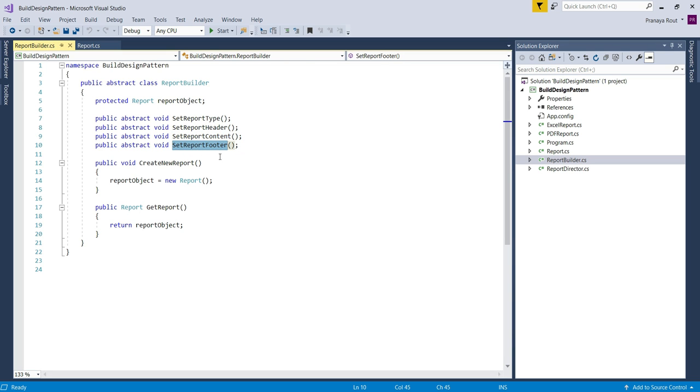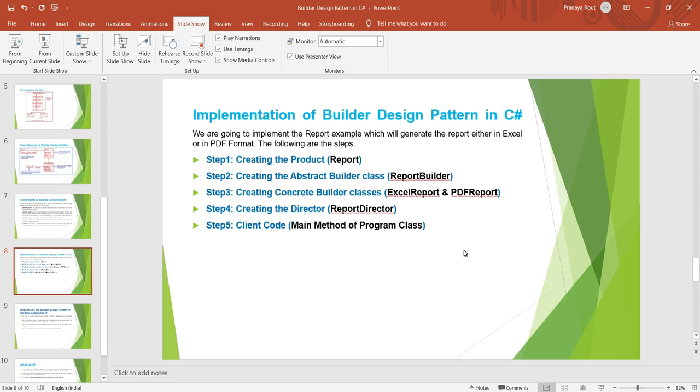So each subclass of the report builder abstract class will need to implement these four methods in order to build a report. Now we need to create a few concrete classes, that is builder classes, by implementing the report builder abstract class. In step 3, we'll create two concrete classes, that is Excel report and PDF report, as we are dealing with two types of reports, and these classes will implement the abstract class, that is report builder, and provide implementation to all the abstract methods, that is set report type, set report header, set report content, and set report footer.